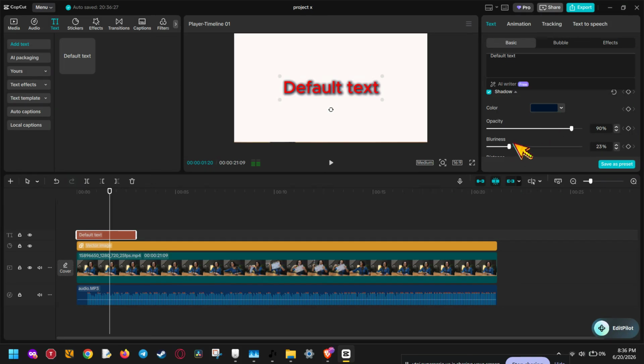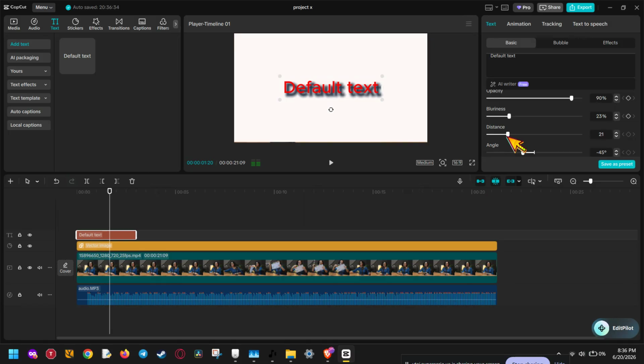CapCut gives you several sliders to control how the shadow appears. The first one is opacity. Opacity changes how dark or transparent the shadow looks. If you want a strong, bold shadow, increase the opacity. If you want a softer, more subtle effect, lower it a bit until it feels natural.